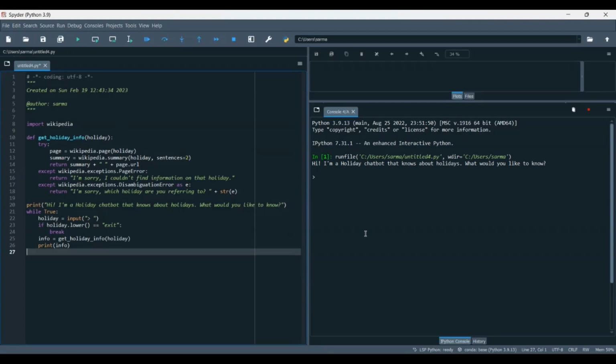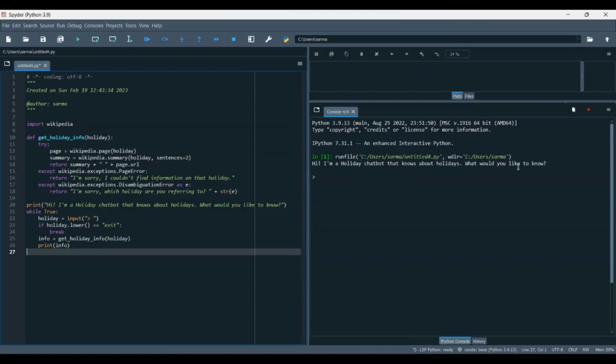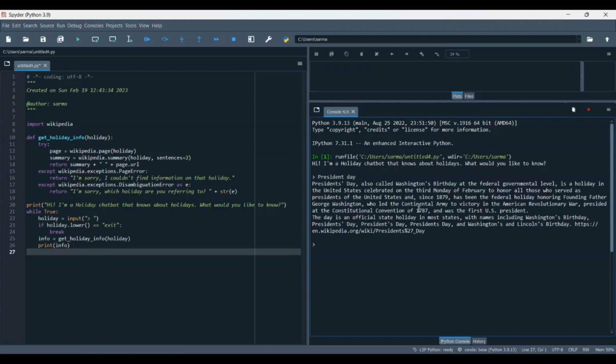So let's run this. It is running, and this is the output that it is giving me. It says, "Hi, I'm a holiday chatbot that knows everything about holidays. What would you like to know?" So what I can do is put in a bunch of holidays here. Let's start with Presidents Day, and let's see what the chatbot does.